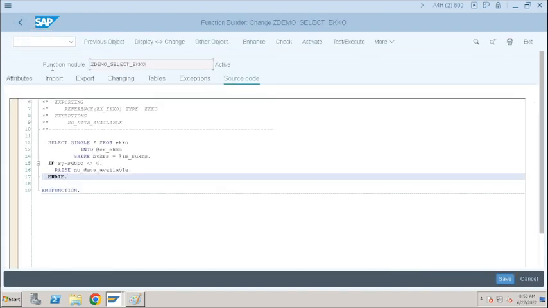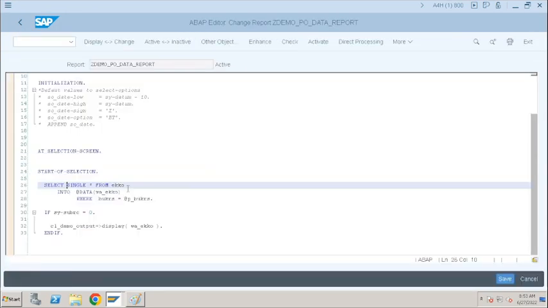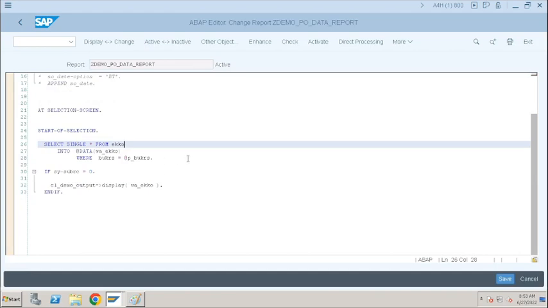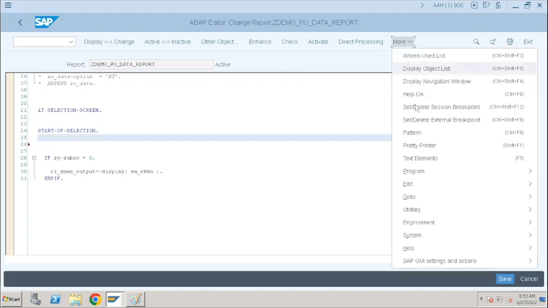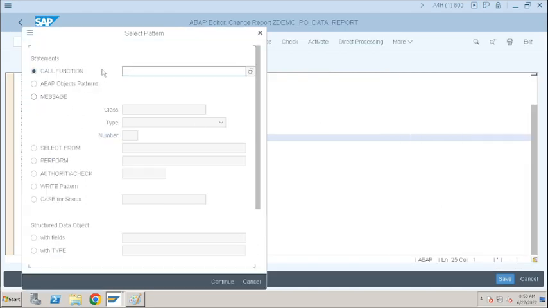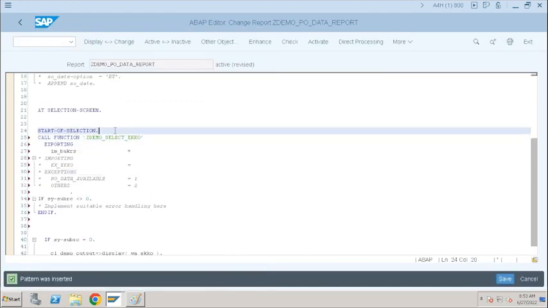Yes. So let's call this function module in our program. This is our program, right? So instead of the select statement, let's call our function module here. How can you call a function module? Use pattern, continue. So this is your function module.